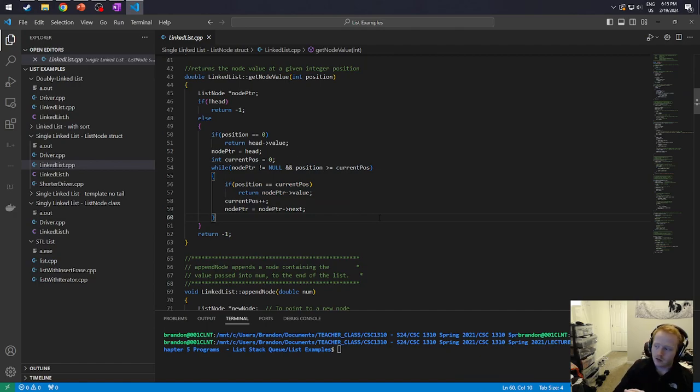While node pointer is not equal to null, so while we haven't hit the end of the list yet, and position is greater than or equal to current position, so what if we haven't hit what we're looking for yet, we walk. So current position plus plus, and then node pointer is equal to node pointer next. Whenever we do find the position, we return node pointer's value. So we walk down the list until we count out how many steps we take, then we grab the value.